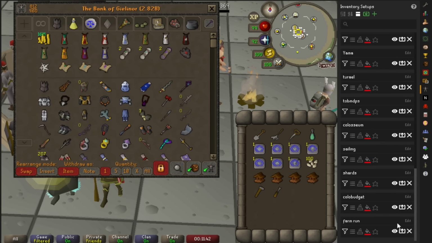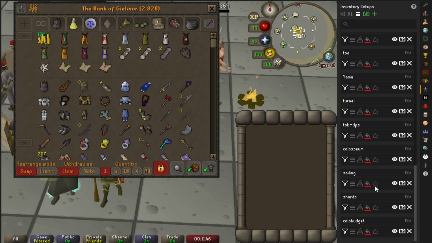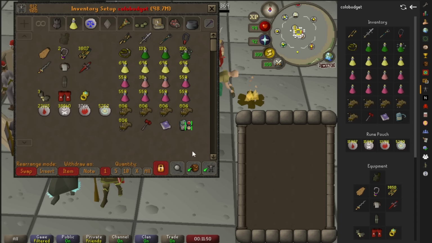So same goes for, let's say you want to do a budget Coliseum run. Boom. Here's my budget Coliseum setup. I just got to withdraw all this stuff. These are degraded now, so it's not there, and I'm wearing this. But boom, this is my budget Coliseum run. No spoilers, no spoilers. This is how I'm going to go in.